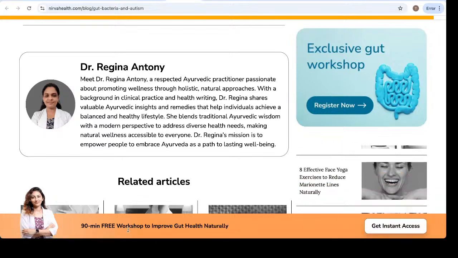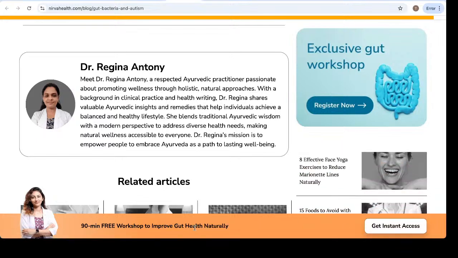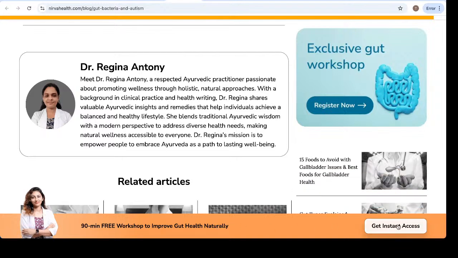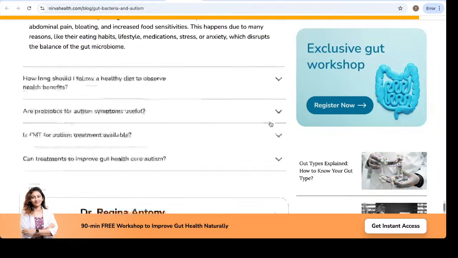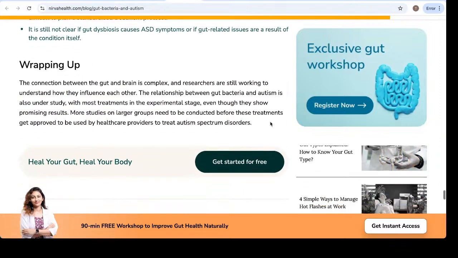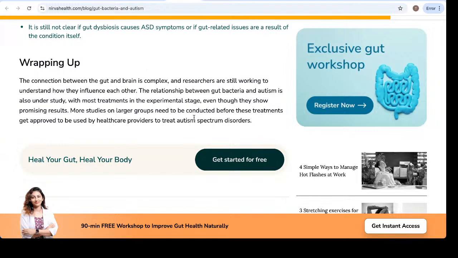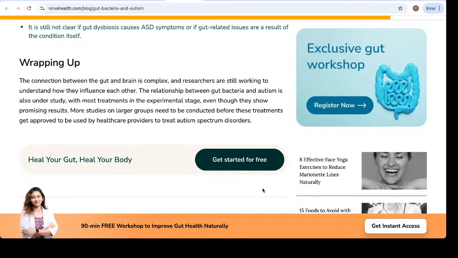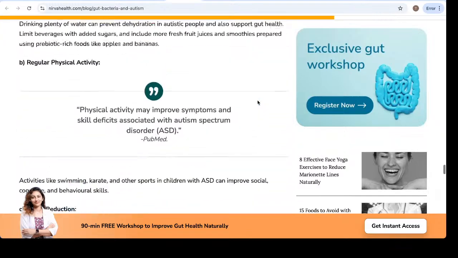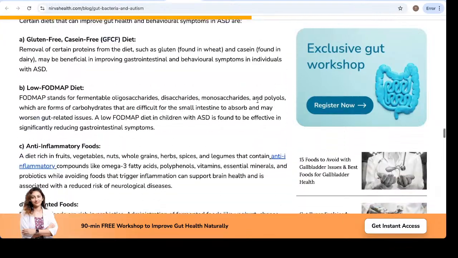And if you see, get instant access, so this and all is the call to action. 90 minutes free workshop to improve your gut health naturally. So this kind of things we will add. Okay, so the ultimate aim is to write your content and then they come to us for the questions. So that call to action all we'll mention. Okay, so this makes sense.